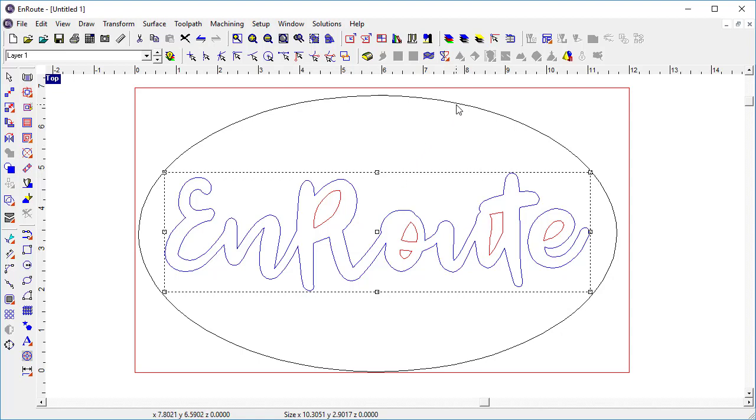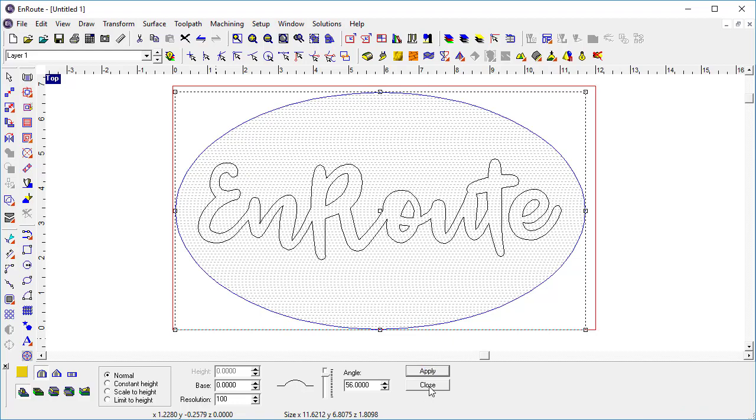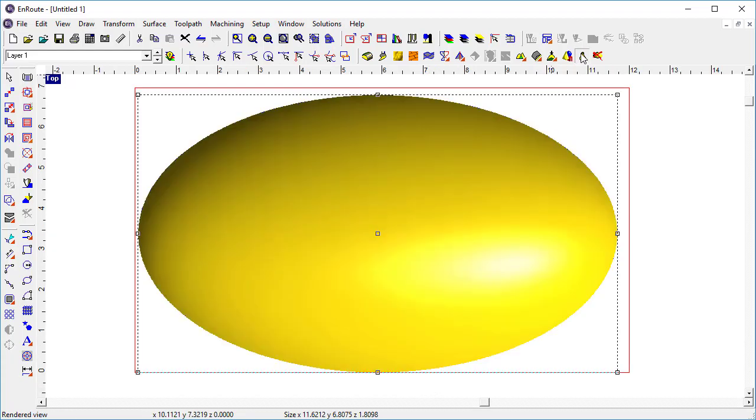So once I have that, I'm just going to create a rounded relief surface here, and I can choose kind of the angle of the surface that I want to create, the resolution. In this case 100 dpi should be fine, and then click apply. Okay, so now I've got my base relief created.